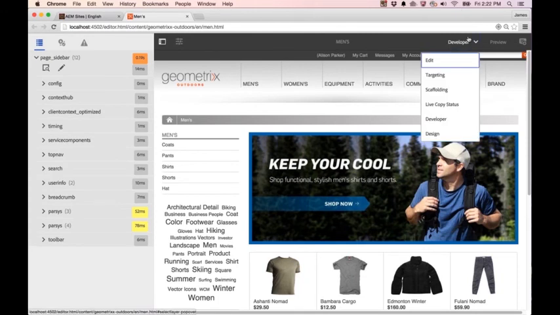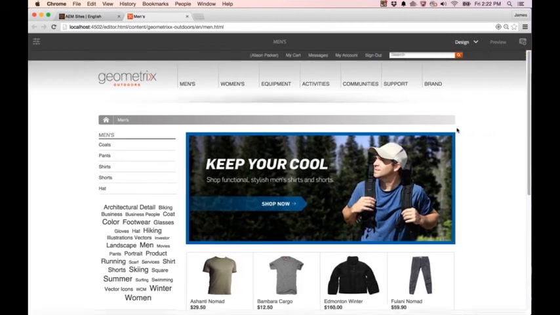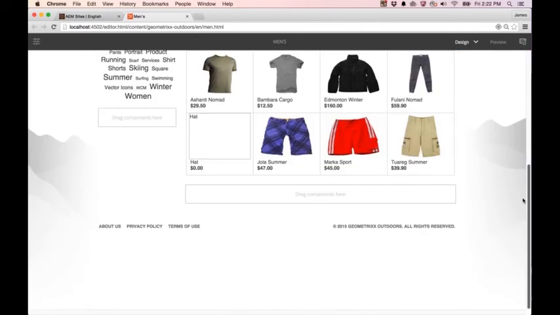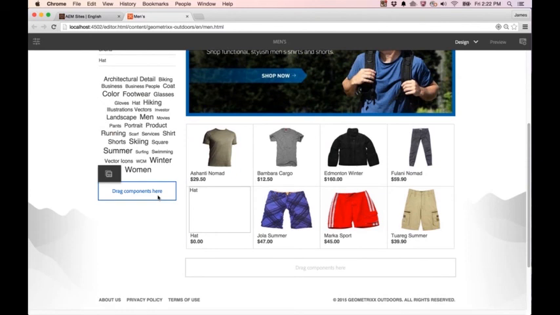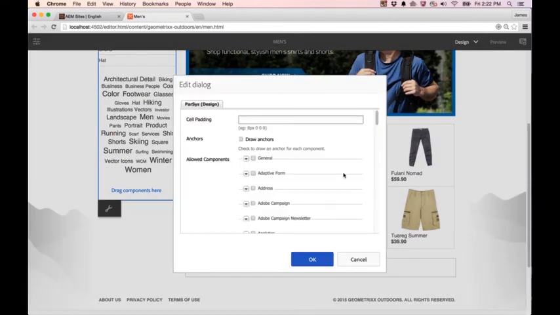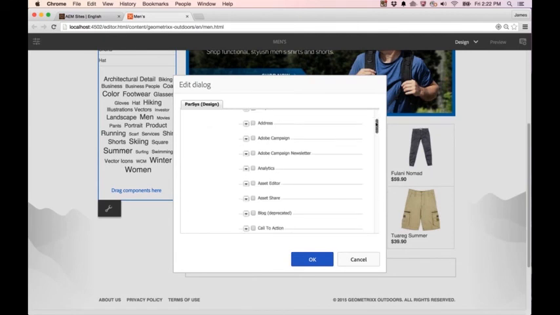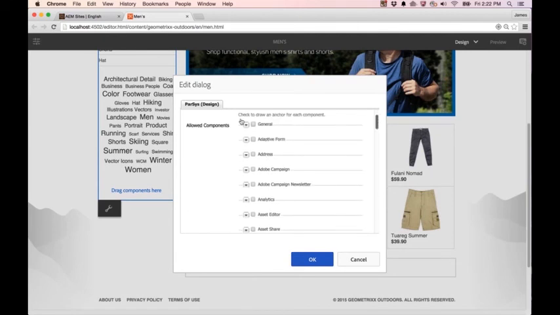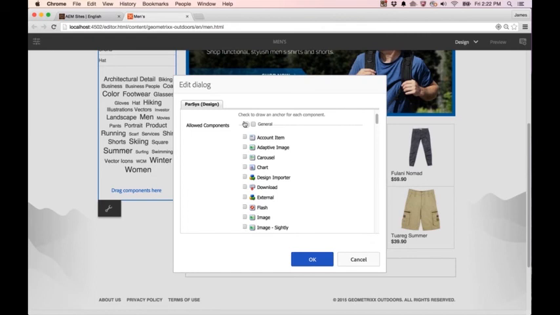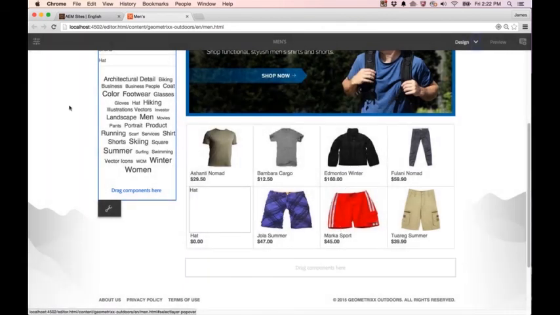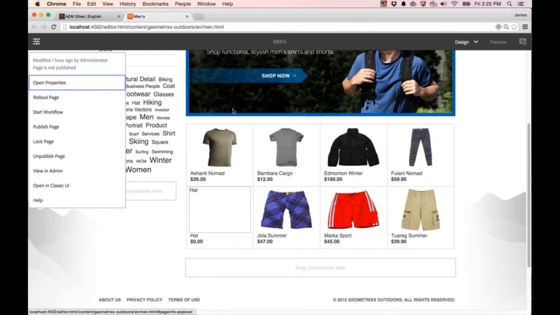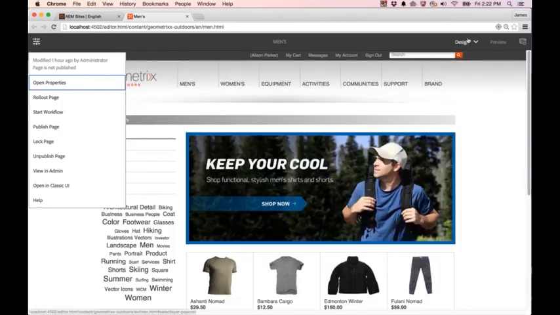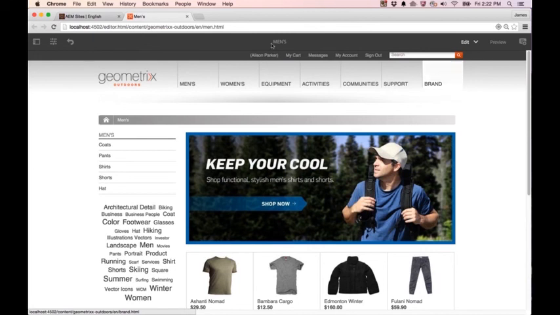If you are a super author and you want to add components to a paragraph system, you can go into design mode. You can then click on the component that you want to add and add those appropriate components to a paragraph system, for example. All of those components will then be available in the Components tab, which is right here, but you'll have to get out of design mode to actually be able to see that.